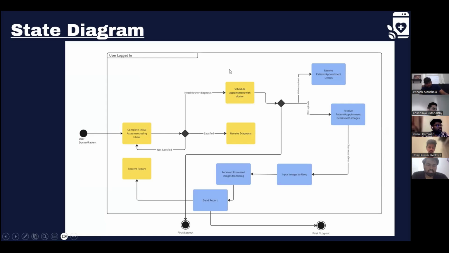And coming to the state diagram, it's a pretty simple state diagram. Once the user logs in, say as a doctor, or as a patient if the user logs in as a patient, the states are mentioned here in yellow boxes. Once they complete their initial assessment, if they're satisfied, then they're good to go. They can get a preliminary diagnosis from the chatbot. Also, if they're not very satisfied with the assessment, they can schedule an appointment with the doctor, so then they can get a better diagnosis from the doctor in person or virtually as well.